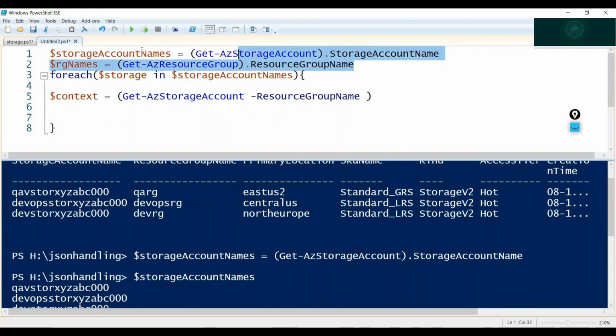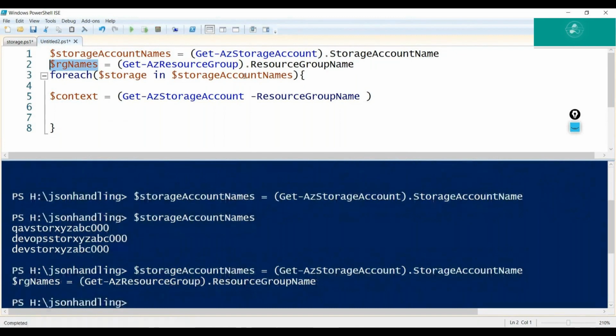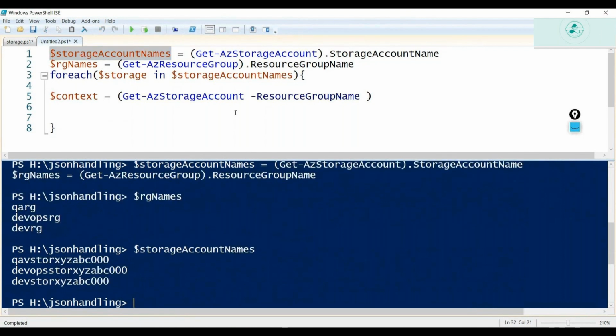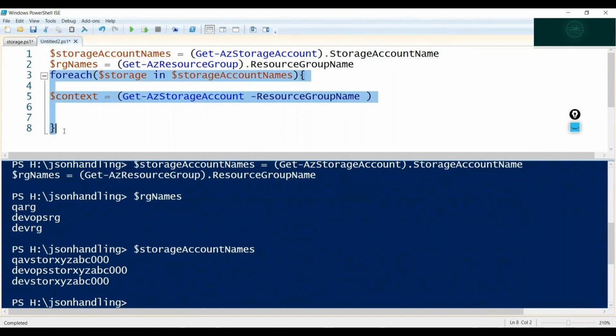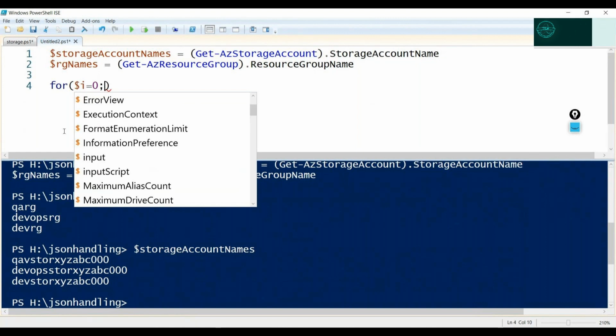I'm just executing these two. So RG names is consisting of all the resource group names, and storage account names is consisting of all the storage account names. Now a foreach loop might not be the best fit here. I'll do a for loop because I have multiple loops here. I'll say for $i is equal to 0, $i is less than what?